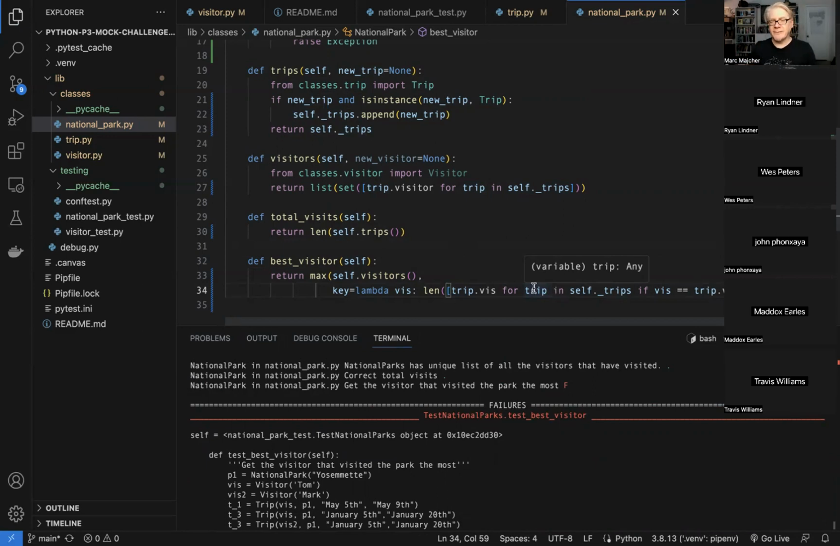Oh, it should be. Let's try this. Let's make this the comprehension. No, do we? No, because we're already getting the visitors there, so we don't need to do that. We don't need to do this either, because our visitors are always going to be there.